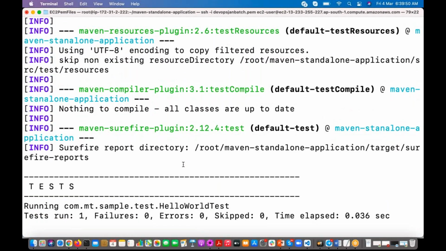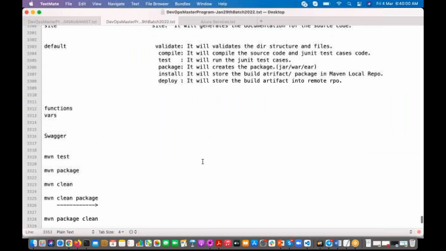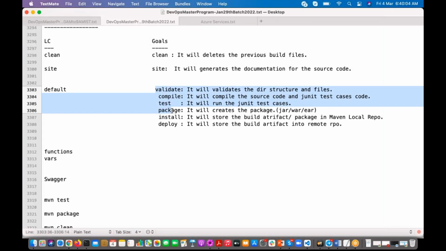Yesterday Om Prakash was asking one question: what are the default lifecycle goals and in what order are they executed? When we were discussing the default lifecycle goals, this is the order I specified. In the default lifecycle goals, the validate goal is there, compile goal, test. So first it is going to execute the validate goal, compile goal, test goal, package goal. Why? Because we specified mvn package.